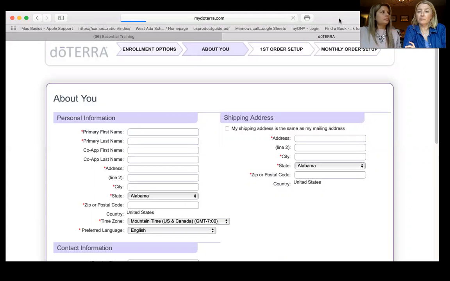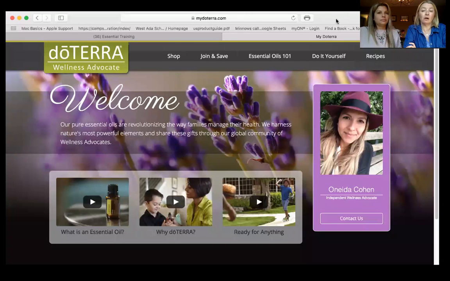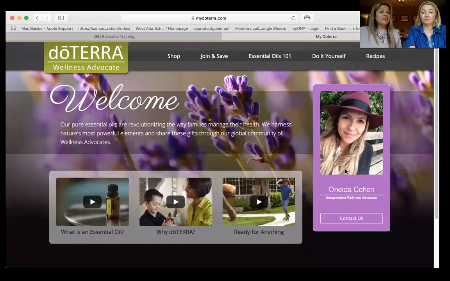You can find your website and edit it right in your back office area. For a wellness advocate, it always comes with a free website. This is what it looks like. In the menu, there are ways you can edit it, put a personal picture, and also put a little about you in there. It's great. You don't have to pay for one. It comes with the wellness advocate when you're doing the business, and everything is done for you.